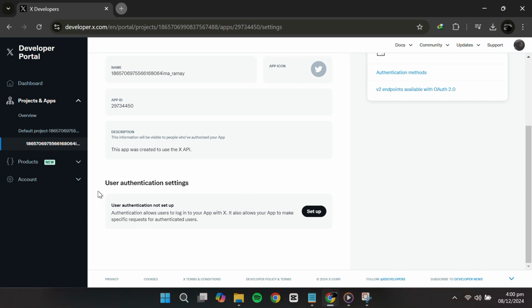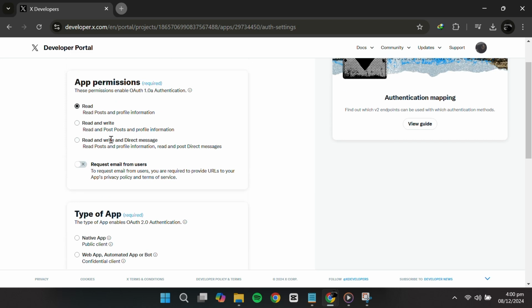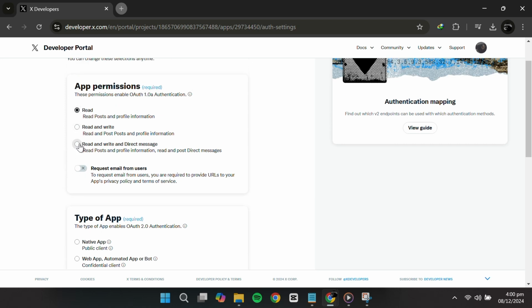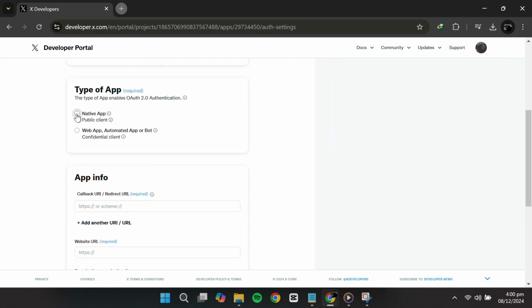Scroll down to the User Authentication Settings section. This setup is required to specify the type of access your application needs. Click on the Setup button. Depending on your project's requirements, you can enable specific permissions like read and write access. For demonstration purposes, I'll enable these permissions and select the native app option.